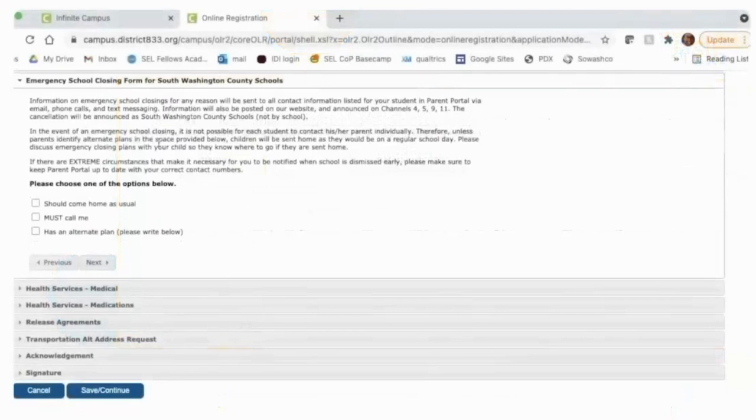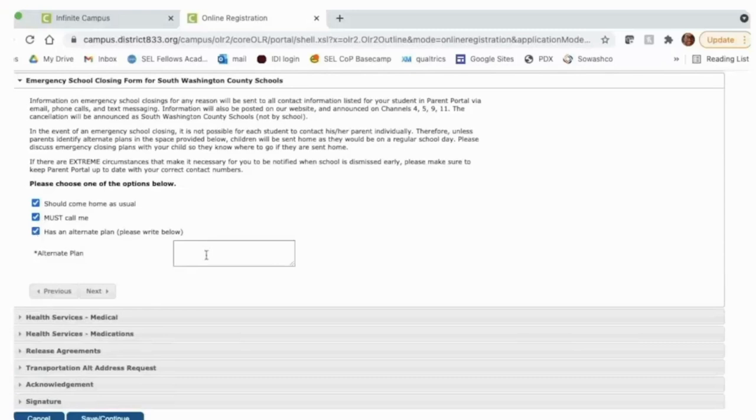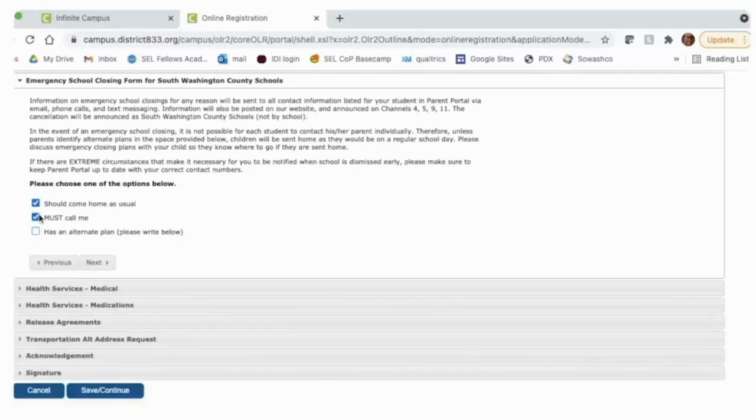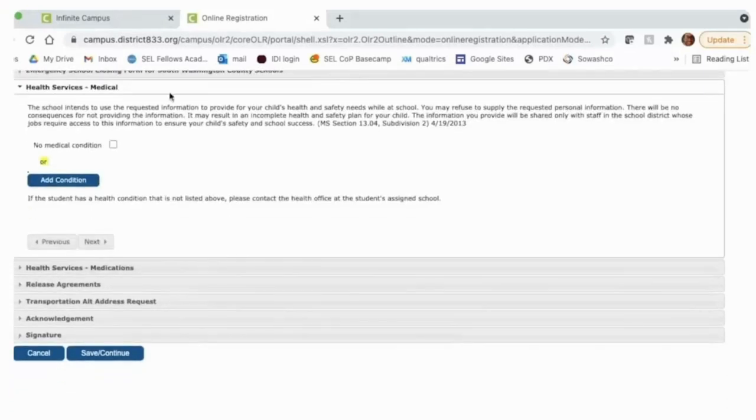The next section of the review will be specific to the student's age. If the student is in elementary school, then they will have an emergency school closing form for South Washington County Schools, which gives options like should come home as usual, must call me, the parent guardian, or has an alternate plan, which they would write below. I'm selecting should come home as usual, which brings me to health services, medical.